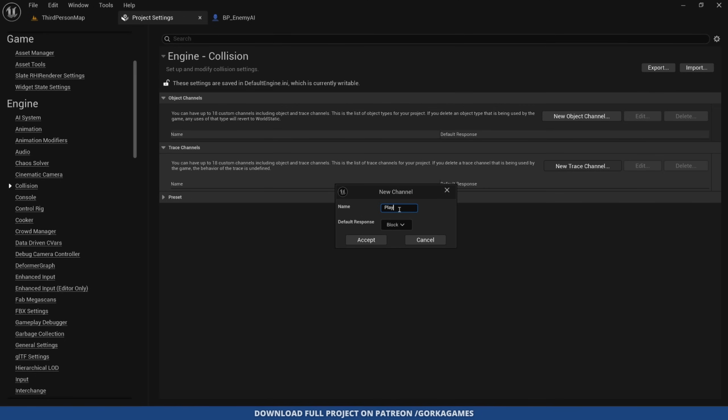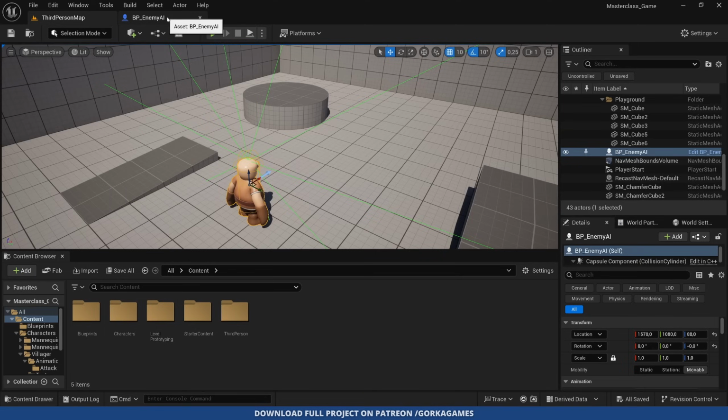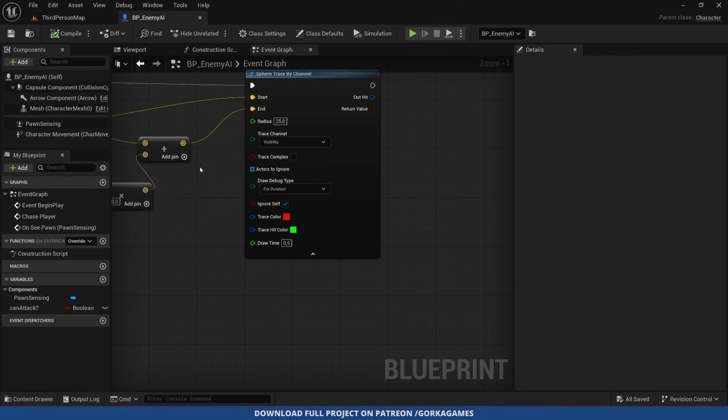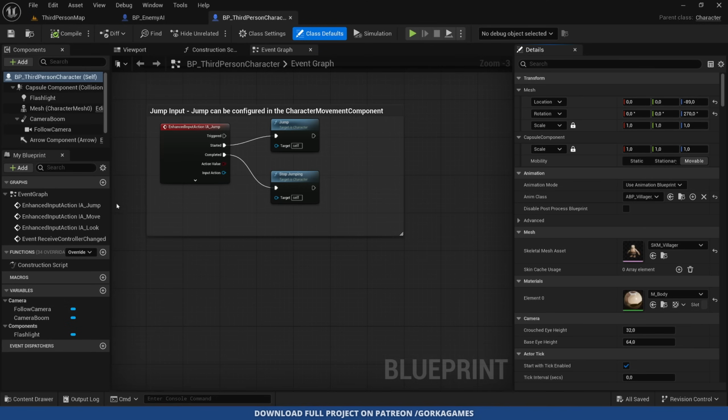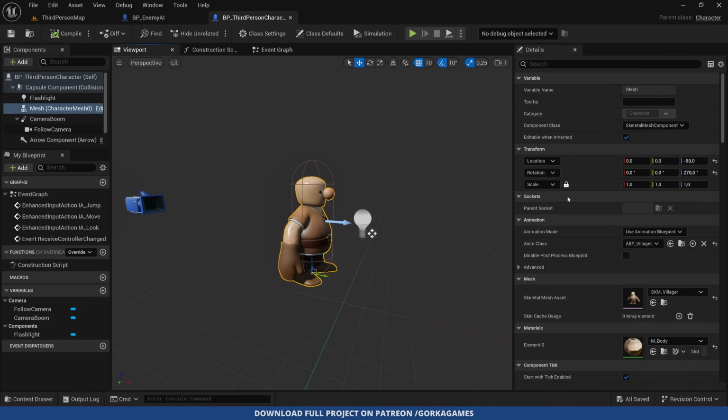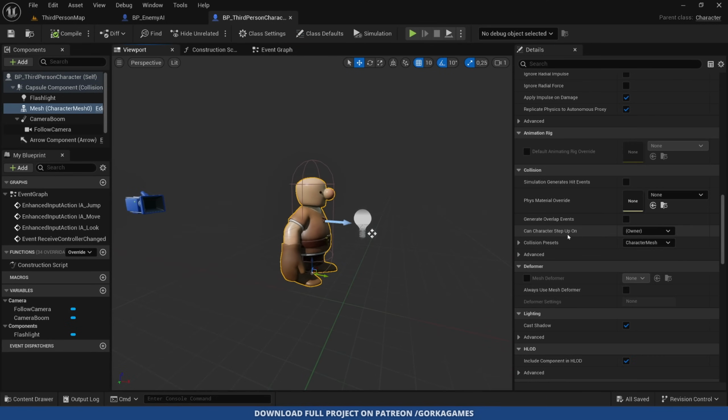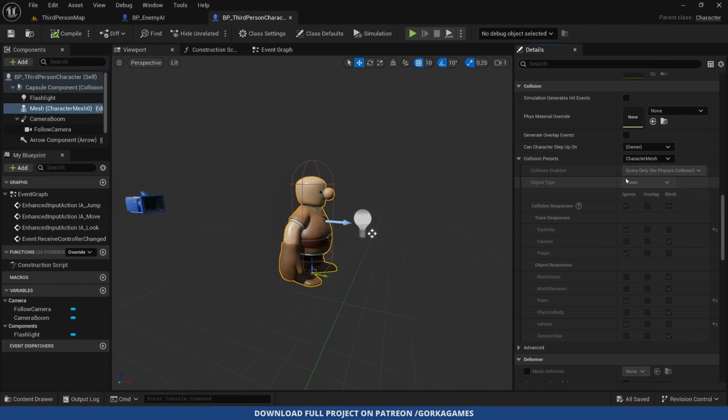and name this player. Now the default has to be ignored, so all of the assets in Unreal by default will have this trace to ignore, but then the player is going to be the only one that has this trace to block. Accept, close, go back to enemy AI, compile so it refreshes, and then the trace channel is going to be player. Now this will not work because the player needs to have that trace channel enabled. So under third person, blueprints, third person character blueprint, I'm going to go to the viewport, select the mesh, scroll down, and now we have here, as you can see, the collision presets. Set this to custom, and then player will be block.